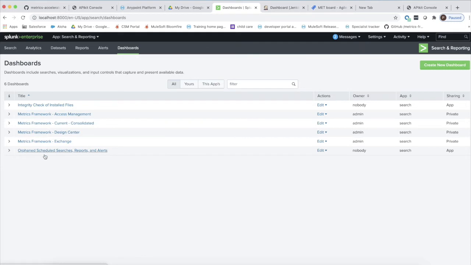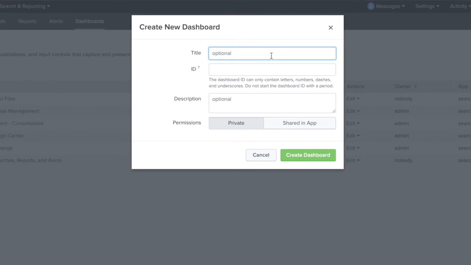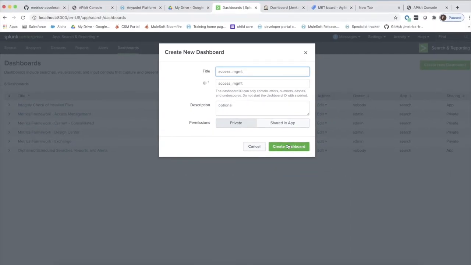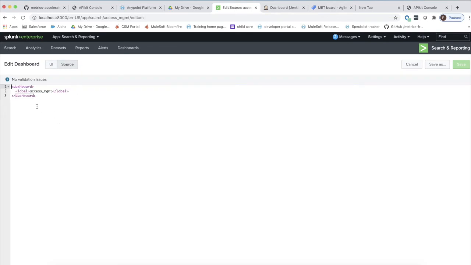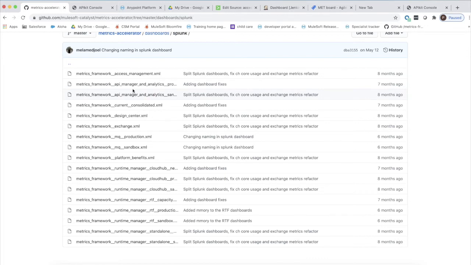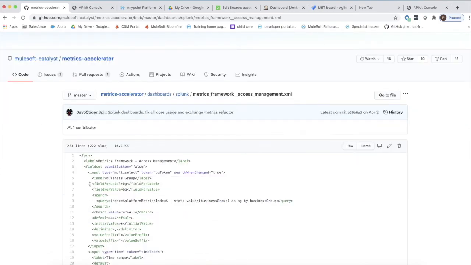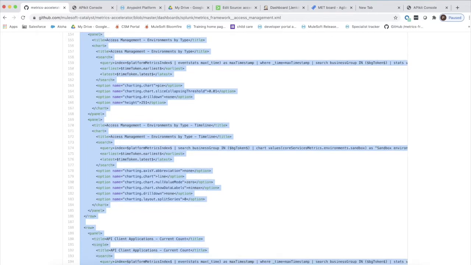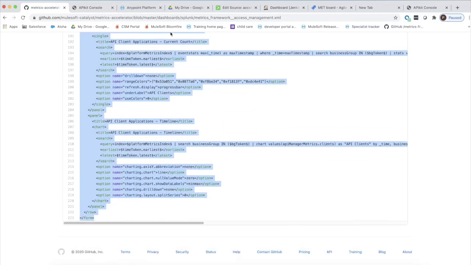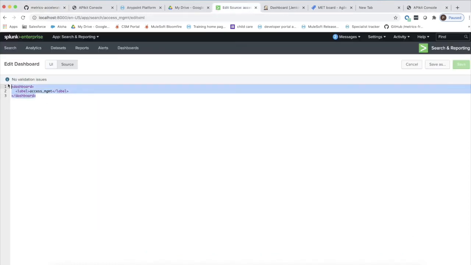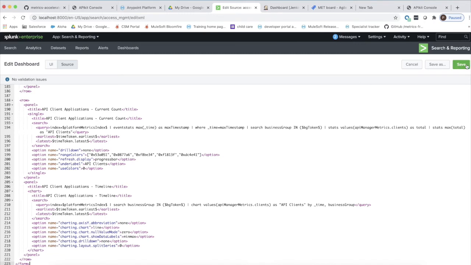So I'll go to dashboards, and here are some of these dashboards that I've already created, but let's just create one. So we'll go to create a new dashboard, and we'll give it a name. For the sake of an example, I am creating a dashboard for access management here. So let's name it access management. And we'll go to source, and in the source, we'll basically take the source code that has already been provided to us in the metrics framework project in GitHub here, and we'll just copy paste the source code from here. So we'll take this source code for the pre-canned dashboard, we'll copy it, and we'll paste it in the source section of the dashboard in Splunk and save it.